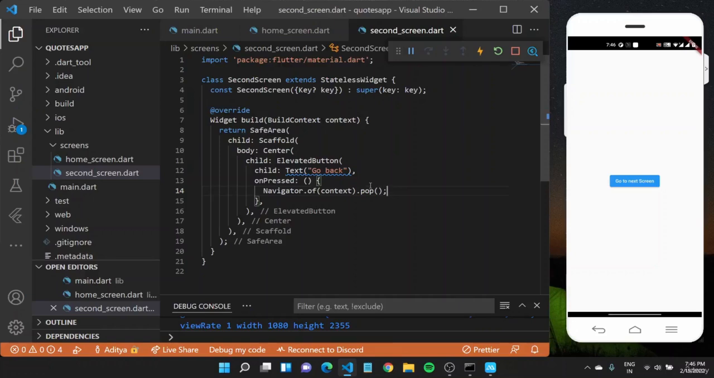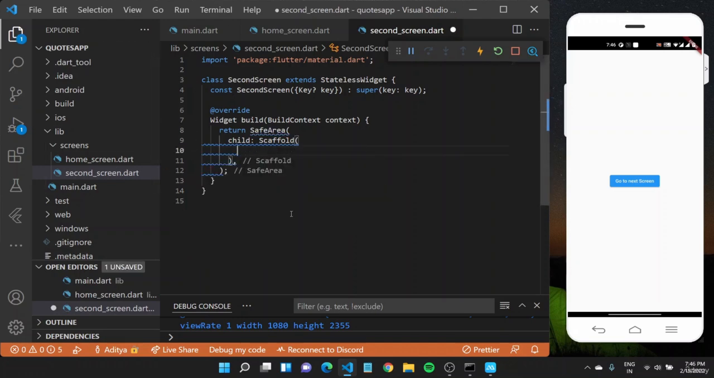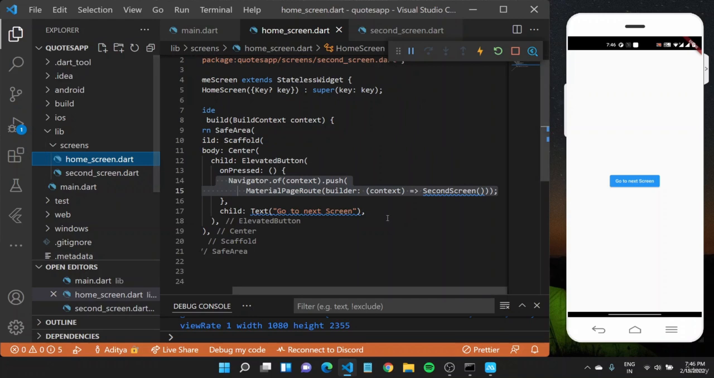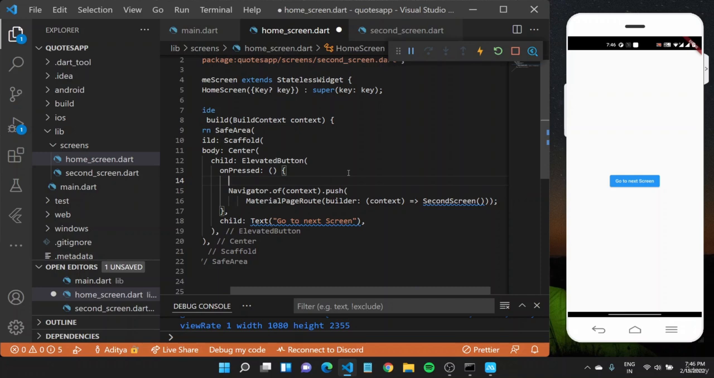So we are done with this. We understand how you can go from one screen to another. Very simple. What I want to do is get rid of the body of this second screen, and come back to my home screen. Before we navigate to this new second screen, we want to get the data.